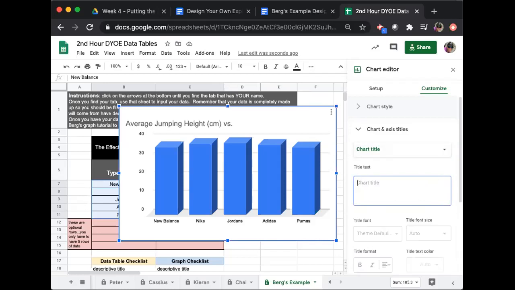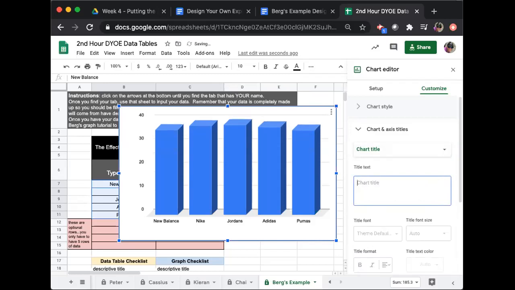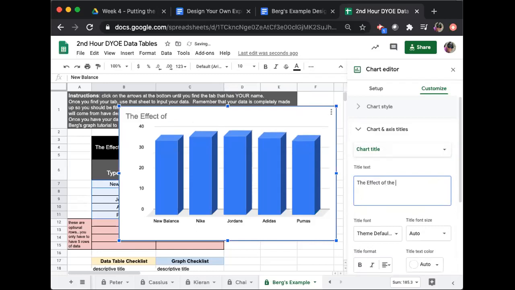So I'm going to erase what it thinks I want, and I'm going to use the same title as I did for my data table, where I'm explaining the effect of the type of shoe on Mr. Berg's jumping height. The whole goal of a title is it should summarize what exactly the data is representing. So you can see at the top of my chart now it says the effect of the type of shoe on Mr. Berg's jumping height.